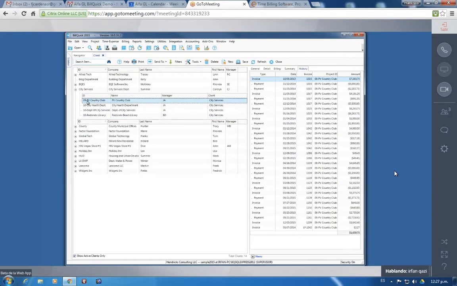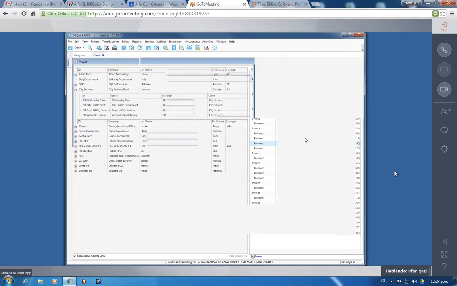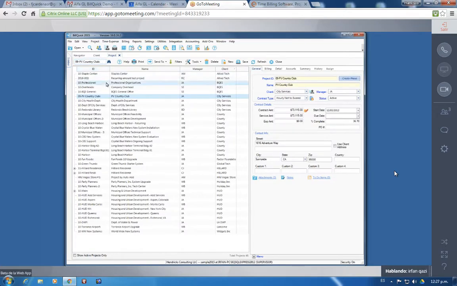So if I double click on one of the projects of City Services client, which is the PV Country Club project, for example, it will take me to the project screen, and you will see now the listing of all the projects, same search feature, project ID, project name, who is managing it, because you can put a project manager, and which client it belongs to. See, client is there only once, City Services, but City Services client has 4 projects. 1, 2, 3, and 4.